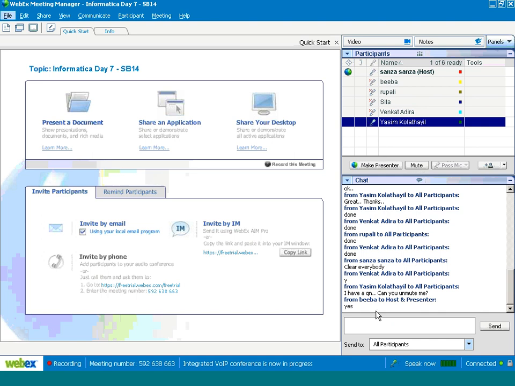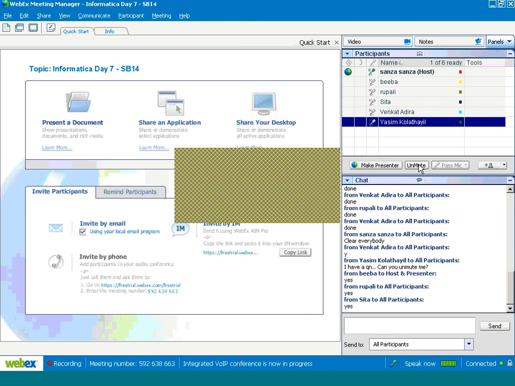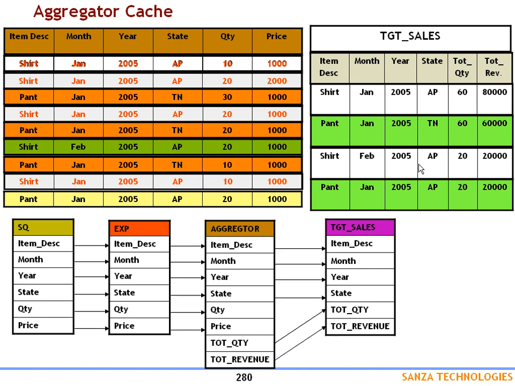Sita, Rupali, is it clear for you how an aggregator cache works? So it needs a memory space at runtime. It will allocate a memory space. An index will be created on the cache based on the group by ports. What are your group by ports? Based on that, it will do the scanning of the cache.